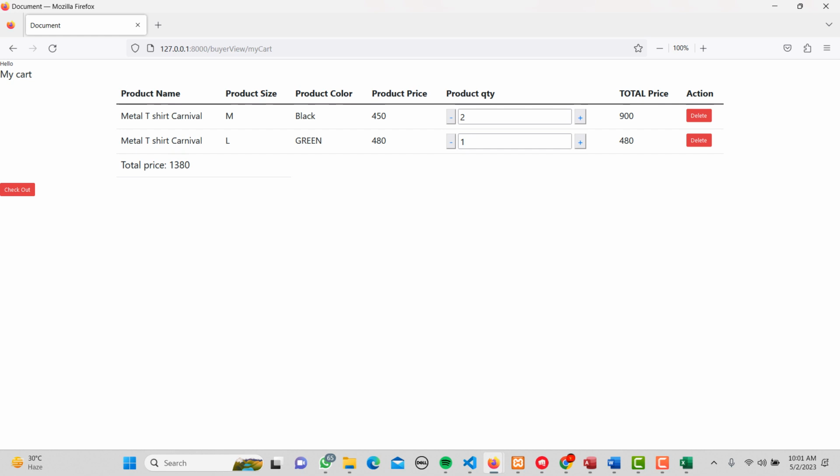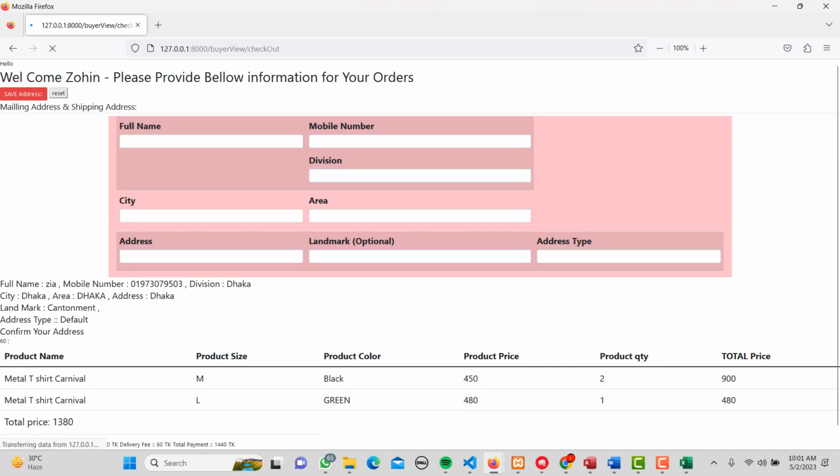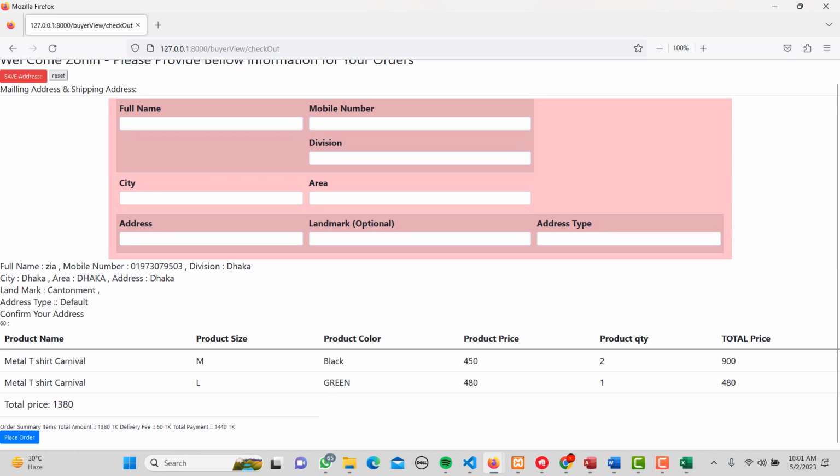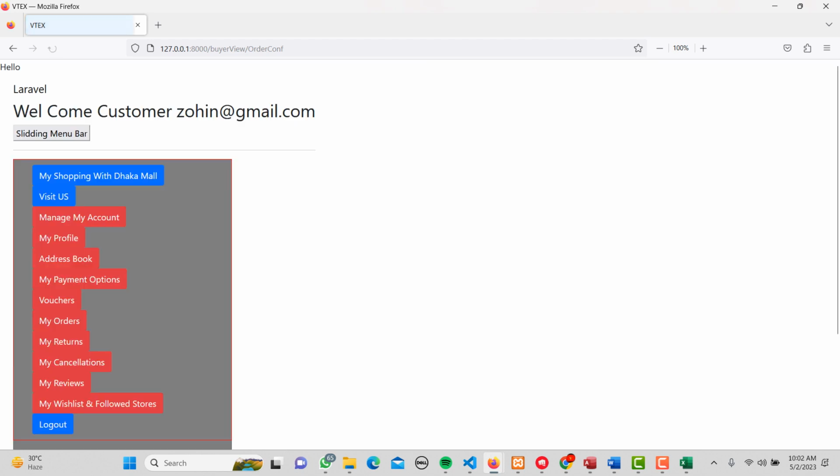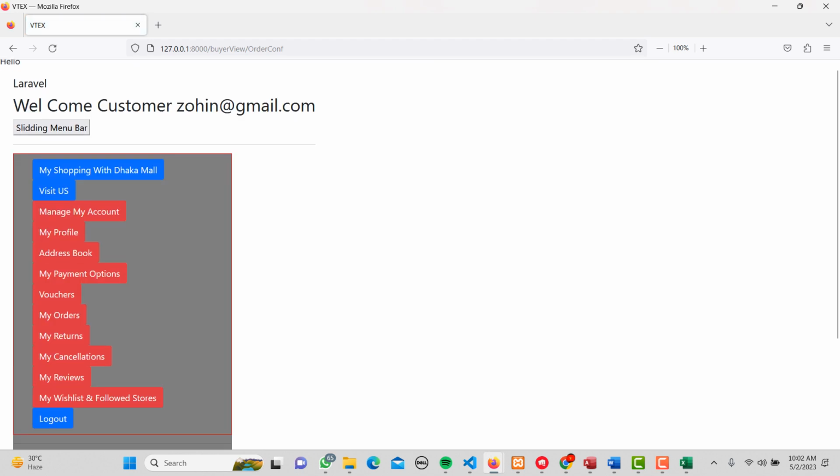Okay. Now what he will do, he will check out, and here his address will already appear. His full name, his mobile number, his detailed address, confirm address, everything is here. And the items he chose, a summary is also here. Now what he will do, he will place order. He will click here, and then his order will be placed.